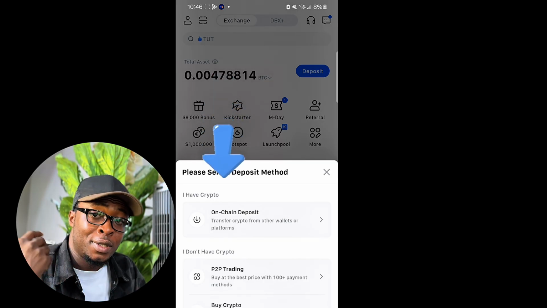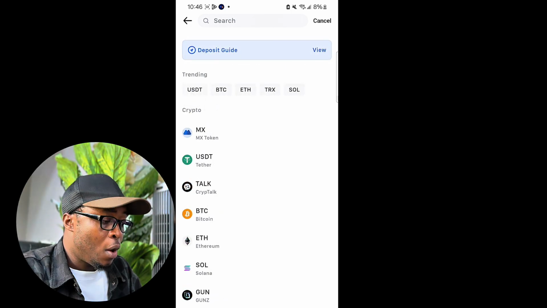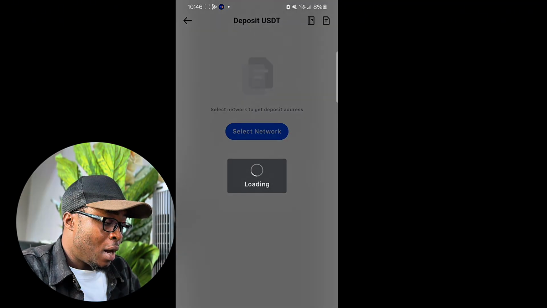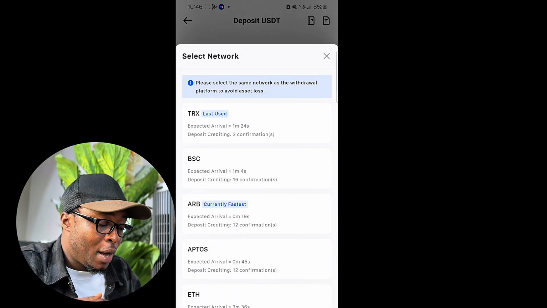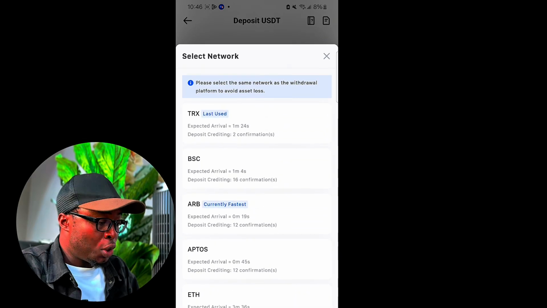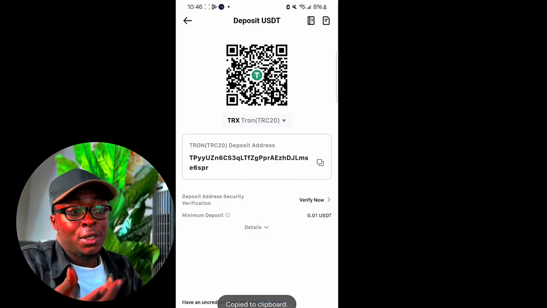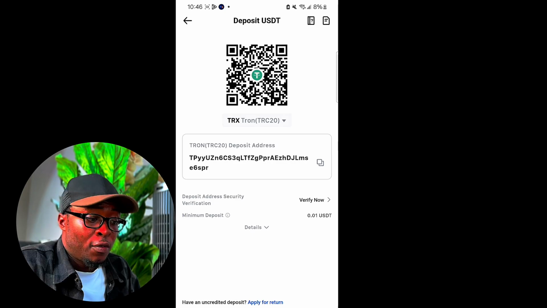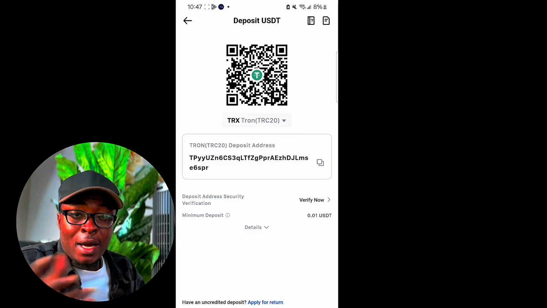We all know how to send crypto to another person, right? Then you select any coin that's comfortable for you. I always use USDT, TRC20, that is the one that is popular. You click on it, and then you copy your TRC20 or any network that you want to use. Then you paste it wherever you want to deposit money from. Maybe if it's from your Bybit, you can just paste the wallet address there and do your transfer.